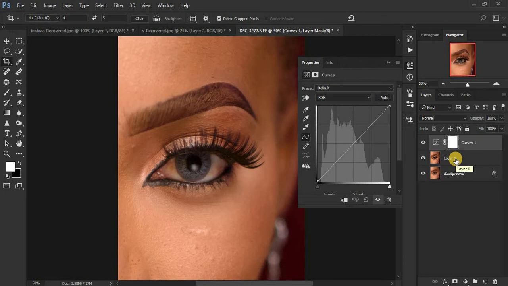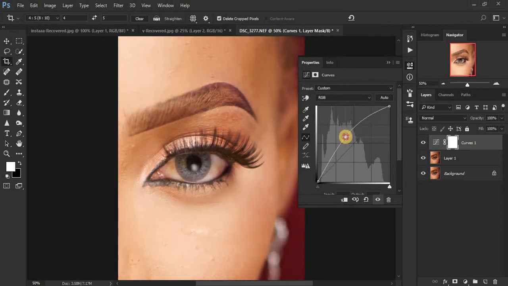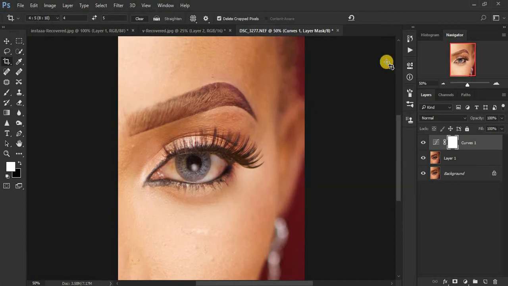Remember, for eye brightening, we want to just increase or make the whites of the eyes, or make the whole eye brighter. So we're going to make a midpoint after creating the curves adjustment layer. Click on a midpoint, and now drag it up until the eye is as bright as you want it to look.